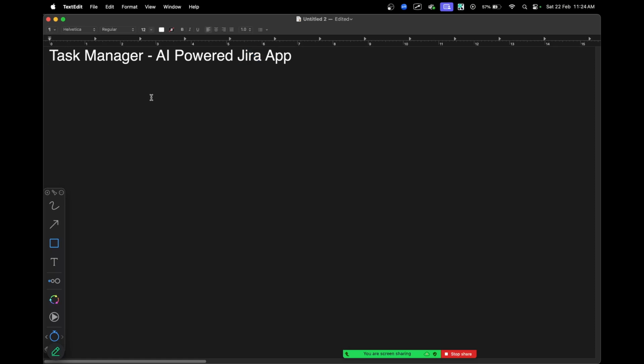A task manager is simply a create, read, update, delete kind of operation. Everyone knows about task managers. You can easily get that CRUD operation from anywhere, like ChatGPT or Google as well. But when I say I'm going to talk about an AI powered Jira application, what exactly does it mean? So first of all, let me show you what exactly kind of application we have to build.